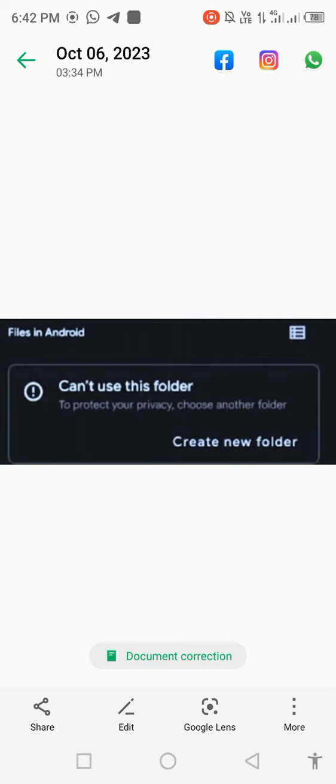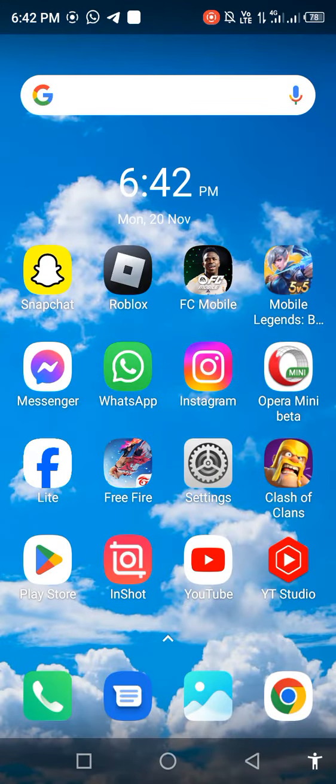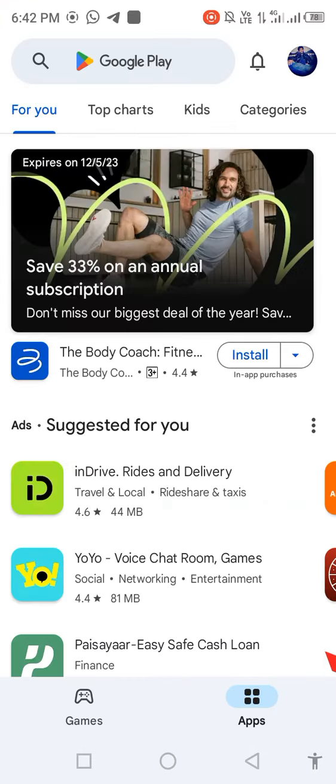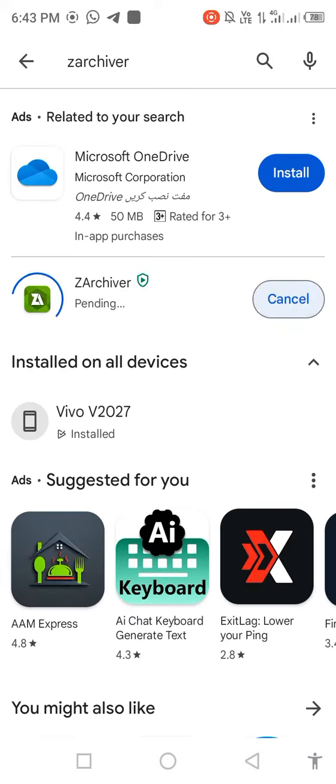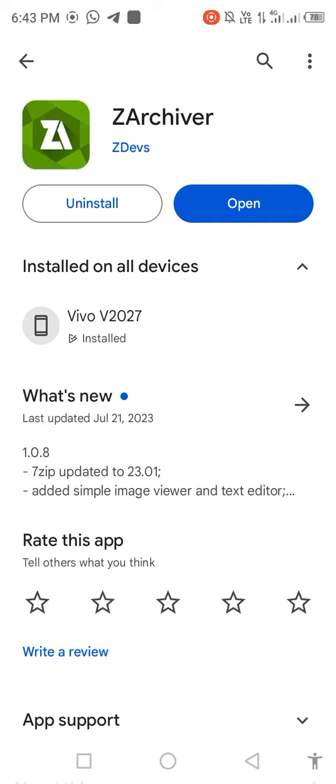So let's start without waiting any time. First of all, go back to your mobile screen and open your Play Store and App Store. Search in the search bar ZArchiver and check for a new update. If an update is available, first of all update it.